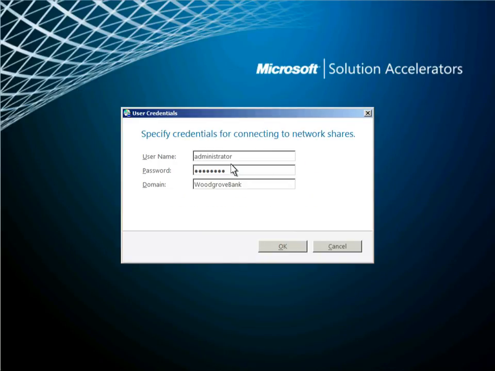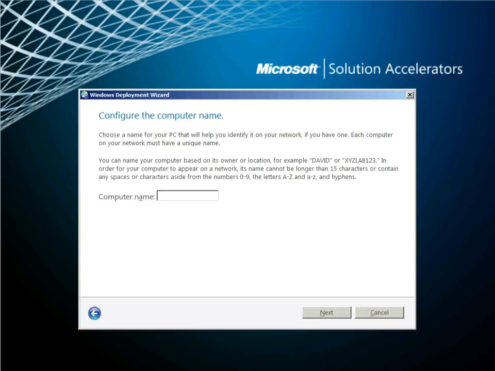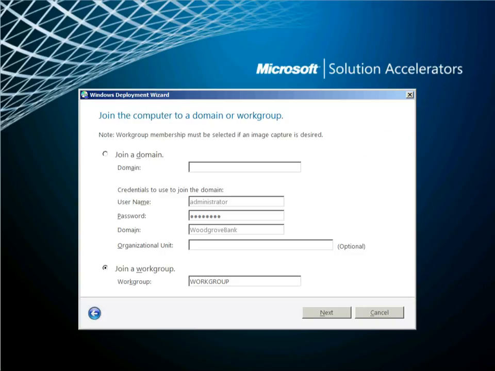First, we'll provide our credentials and connect to the deployment share that we created in Step 1 of the deployment process. Next, we select the task sequence we configured in Step 2. We'll provide a name for the target PC that will receive the Windows 7 image, and specify the domain or workgroup information for our target PC.